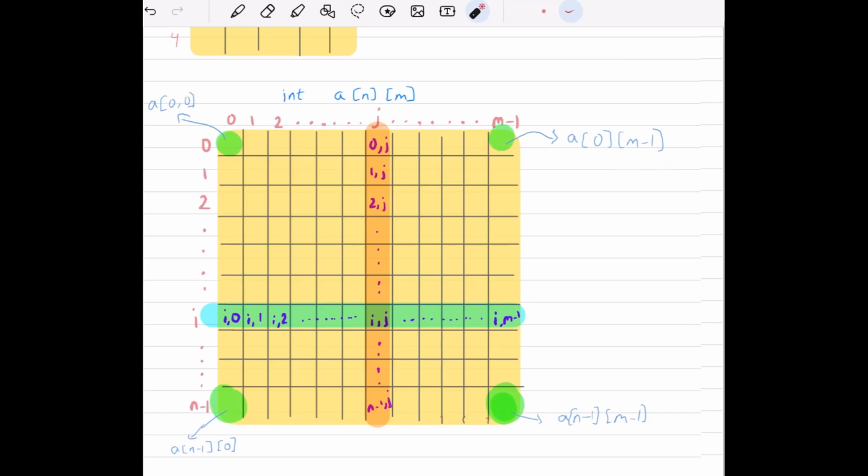Here you can see this element can be accessed with the variable, the row index n minus 1, and the column index 0th, so 0. And this element can be retrieved with the variable and then the n minus 1th index as the row and the m minus 1th index as the column.